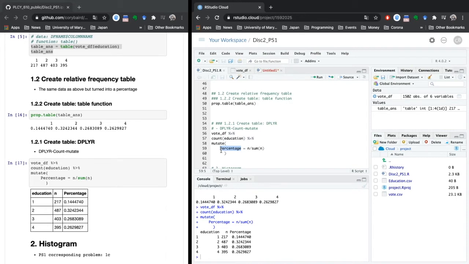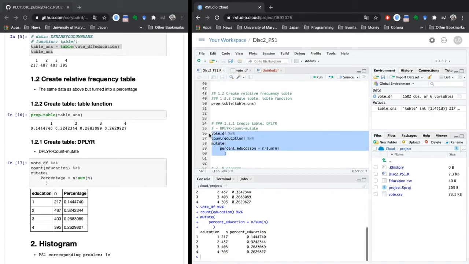When you're using the mutate function, the first thing you type is exactly like all the other objects that we create. You can name it whatever you want. So it can be called percent education, but like all of the other objects we created, it cannot have a space. It must be connected. And then you can run it, and you'll see that this column that we created is now named what we wanted it to be named. This sum n here is just counting the total number of observations and dividing it by the number of observations in that category.